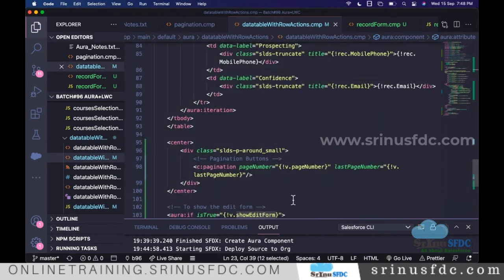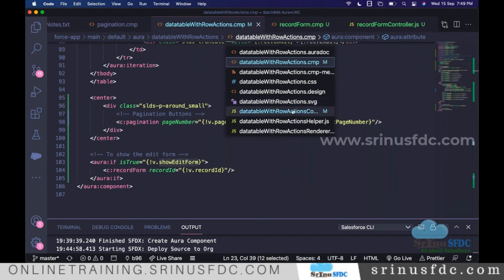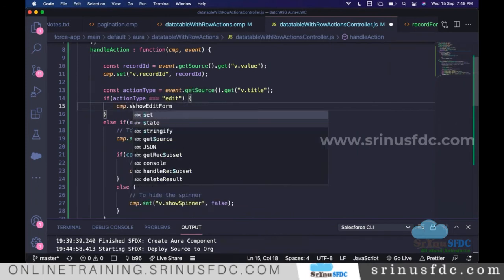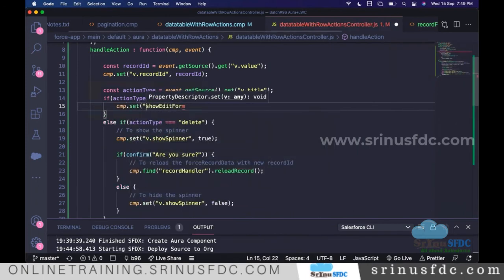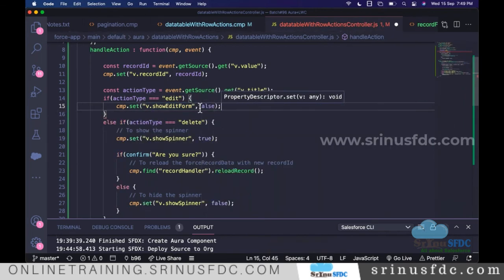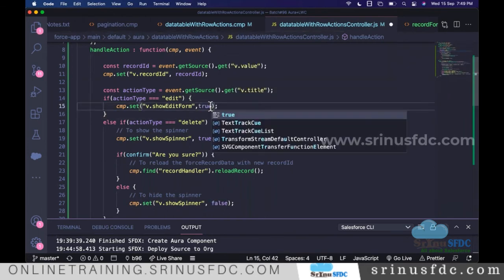Already that is referred here, right? When are we going to make it true? Go to this controller. Here we are going to make it true. Action type is edit. component.set v.showForm false. Okay, sorry, true. We need to show this on click on edit, right?